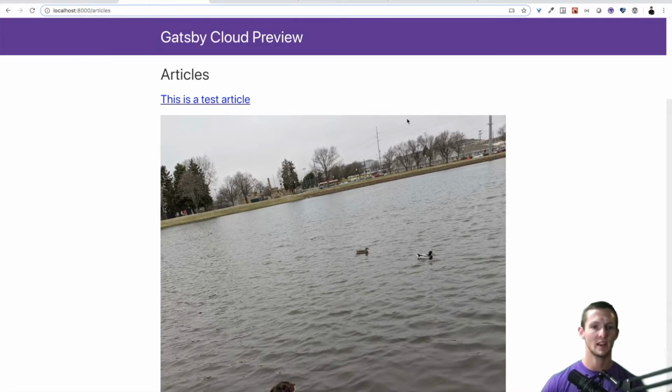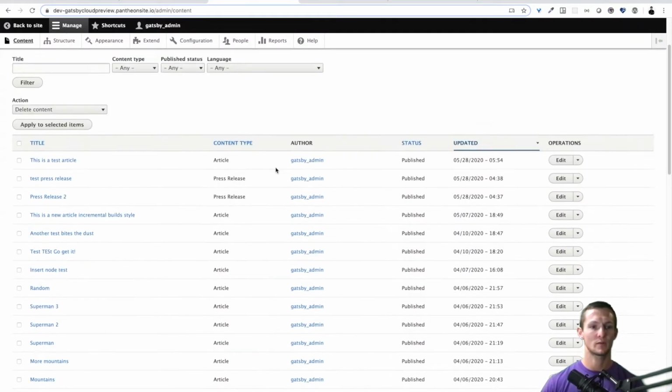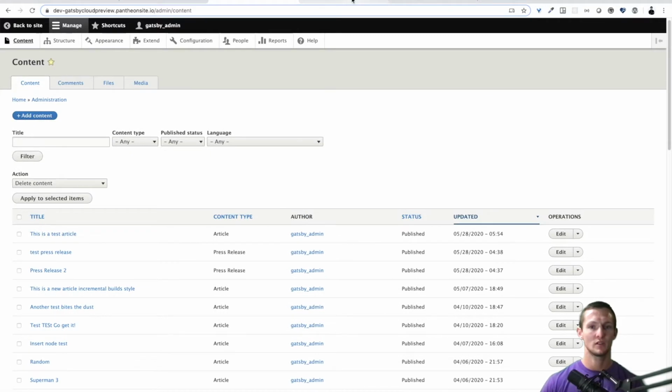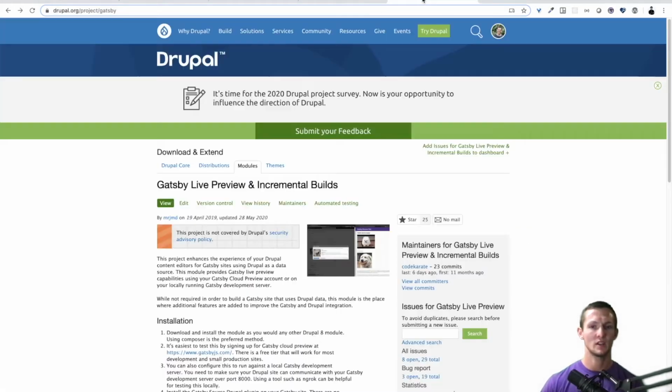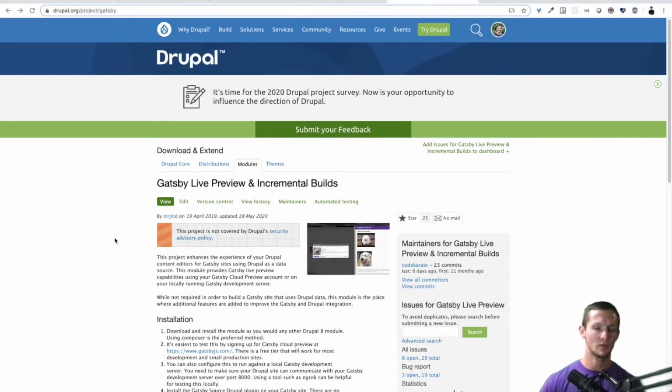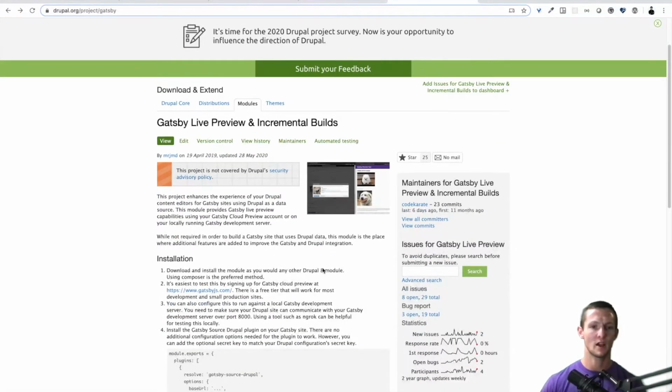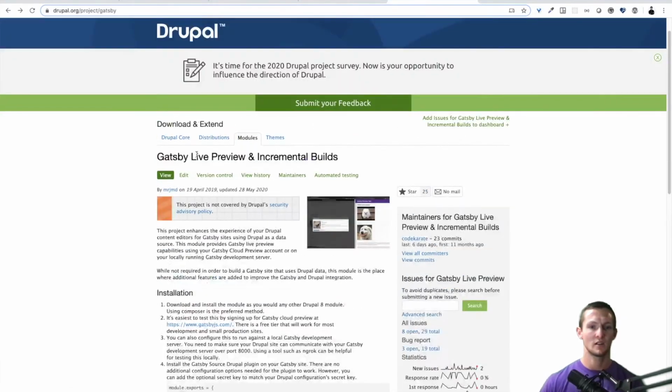So I have a Gatsby site here. This is just running locally, just Gatsby develop on my local system. I have a Drupal website here that we're going to talk about. I have Gatsby Cloud pulled up, and we'll walk through what that's doing. And then right here I have pulled up the Gatsby Drupal module. So this module is installed on my Drupal site.